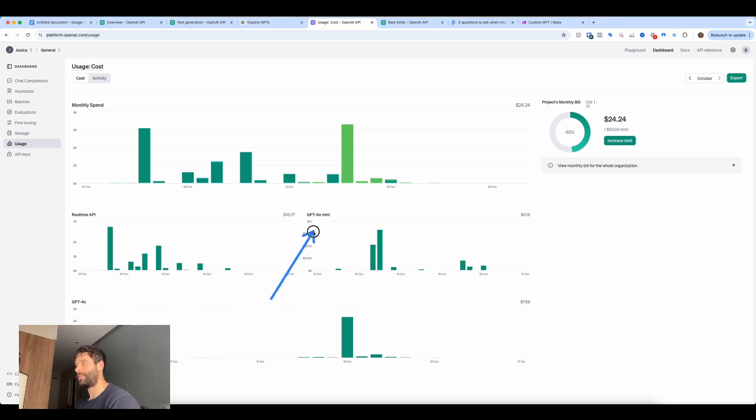And then I've got GPT-4o mini, GPT-4o. And then over here, I can set some monthly limits. So if I don't want to spend more than $20 in a month, I can set a limit, and then I'll get a warning when I'm approaching that limit.